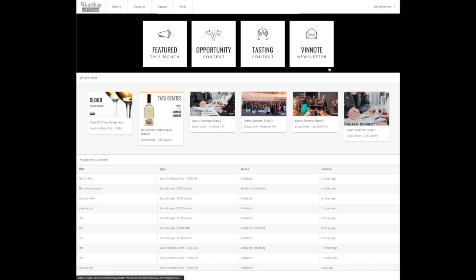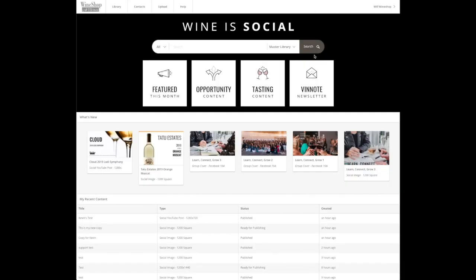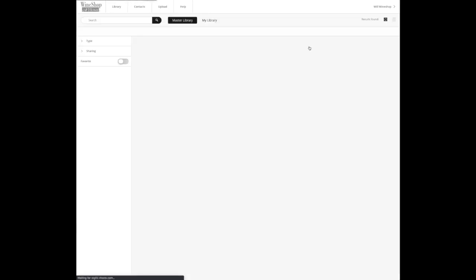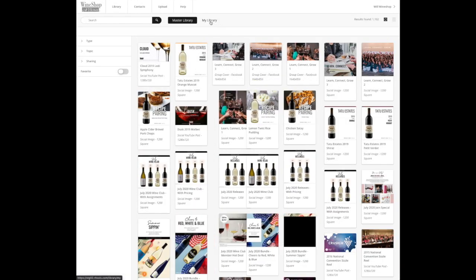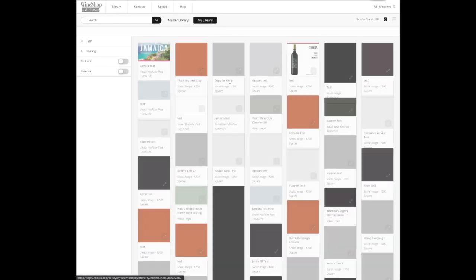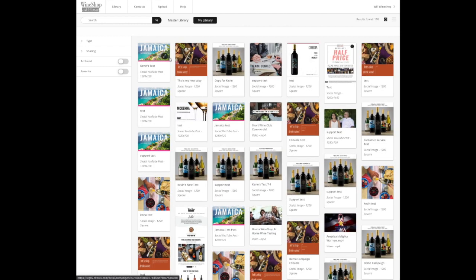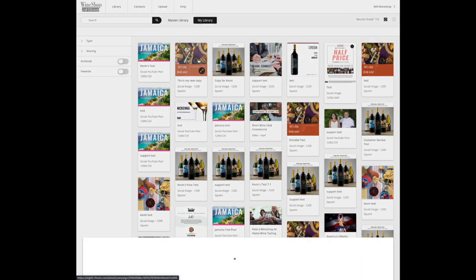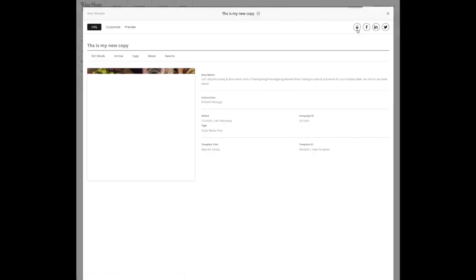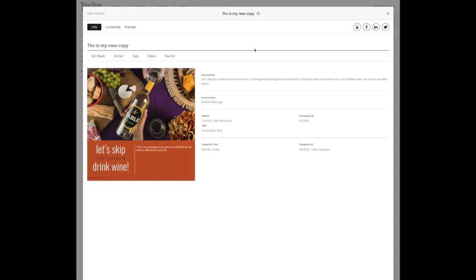The other thing to note is if I go back to the library again, and scroll up and go to search, all those pieces of content that are listed at the bottom can also be found in my library. So you notice that when we were working and I was demoing these pieces of content, I called them Copy for Kevin or This is my new copy, and I can easily access that piece of content right here, and I can use it again if I don't want to make any changes to it. I can use it directly again from going to My Library and using the sharing options.